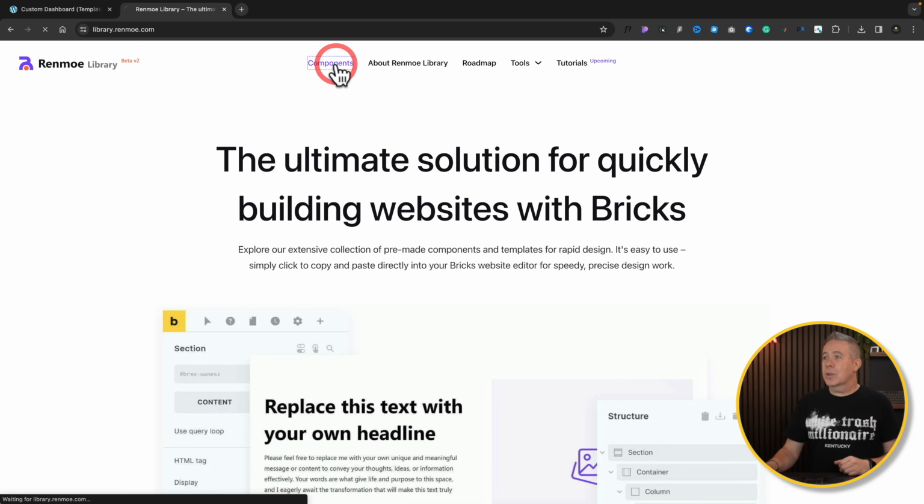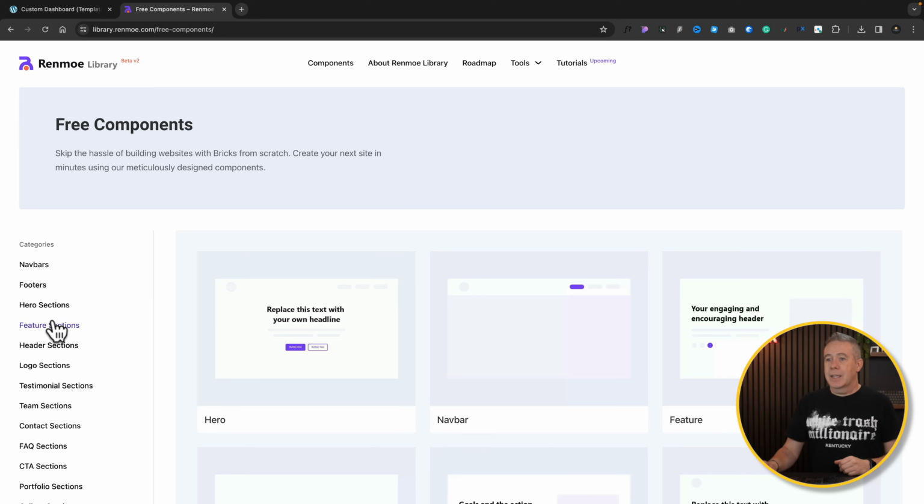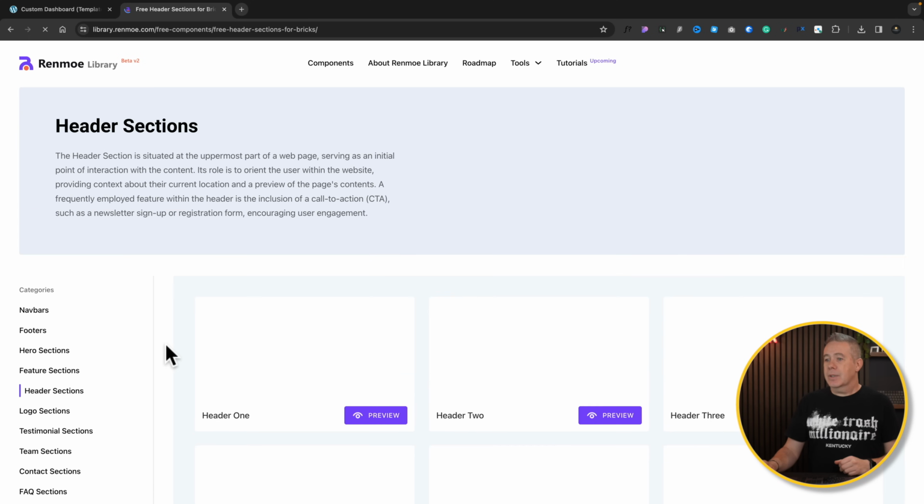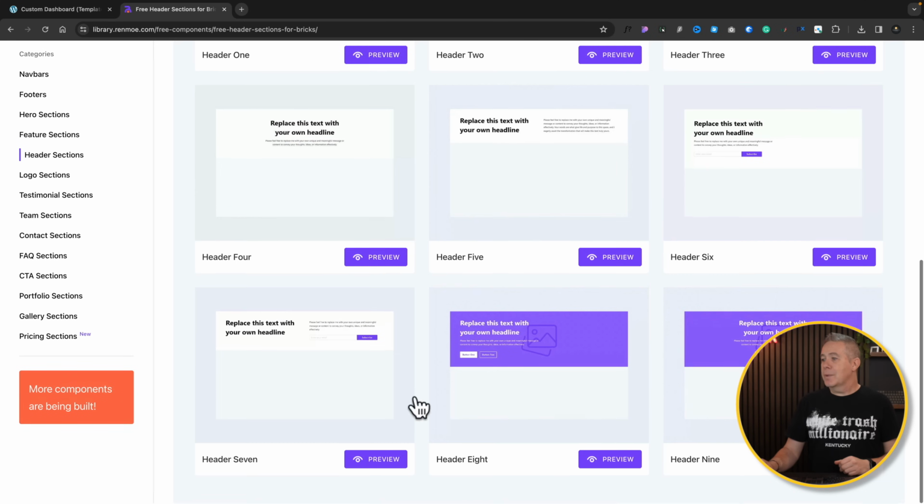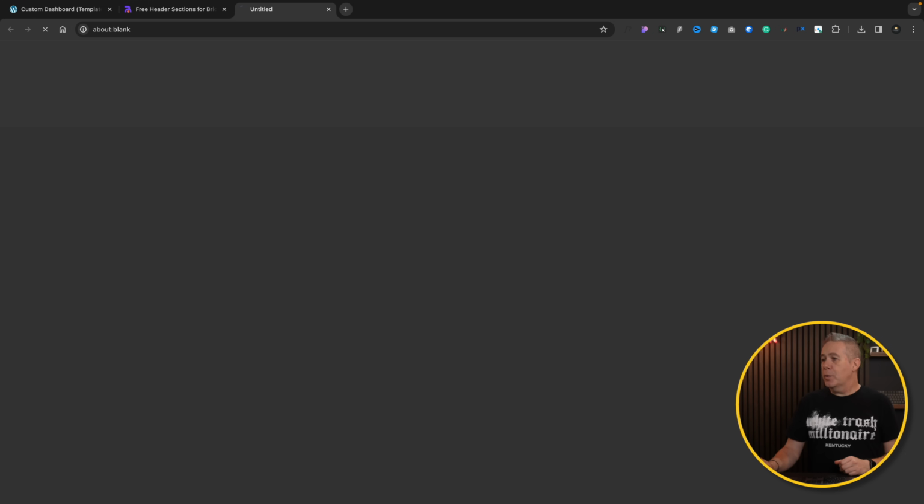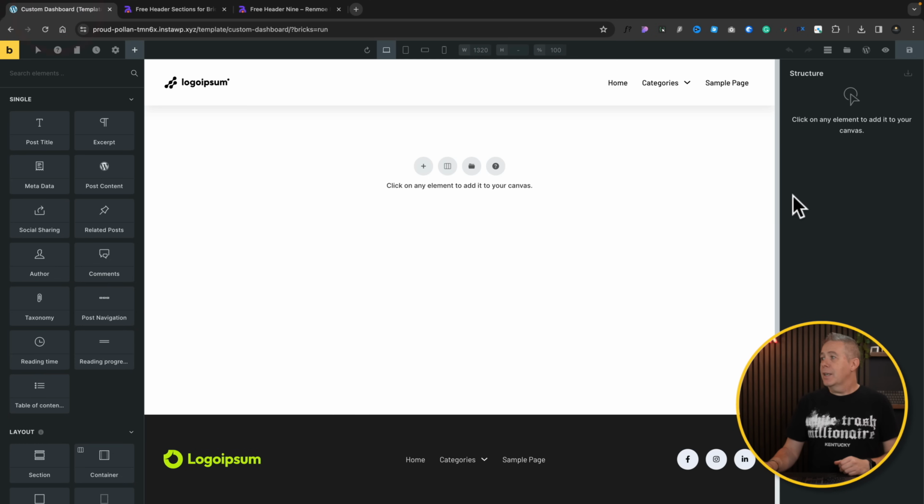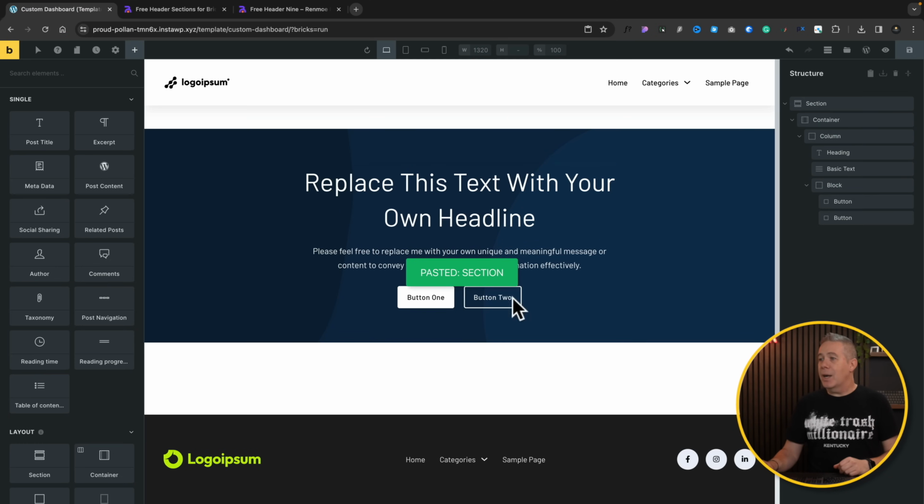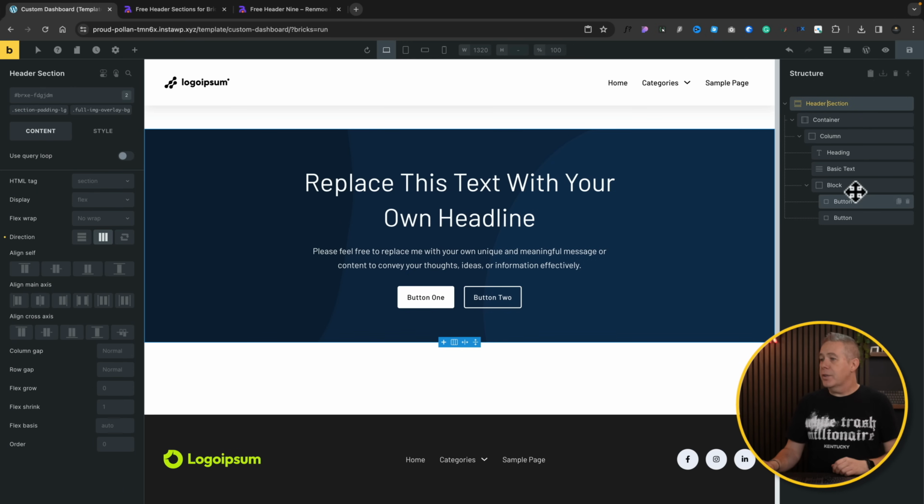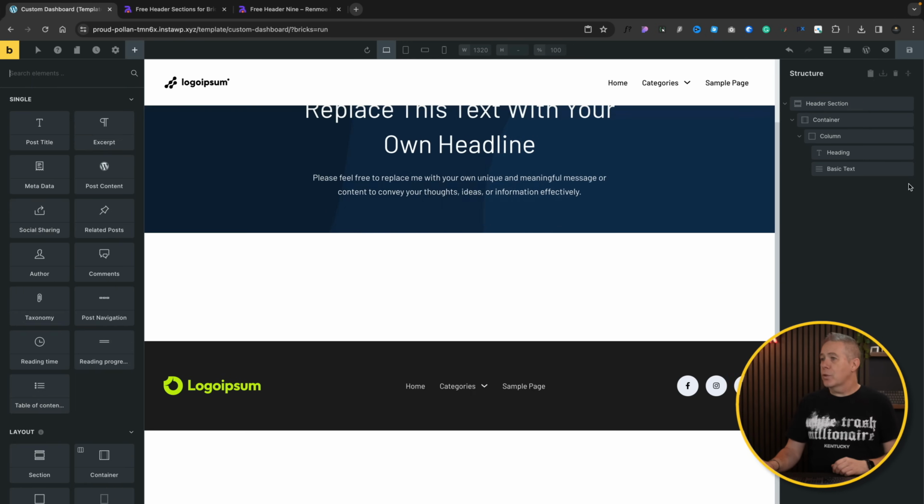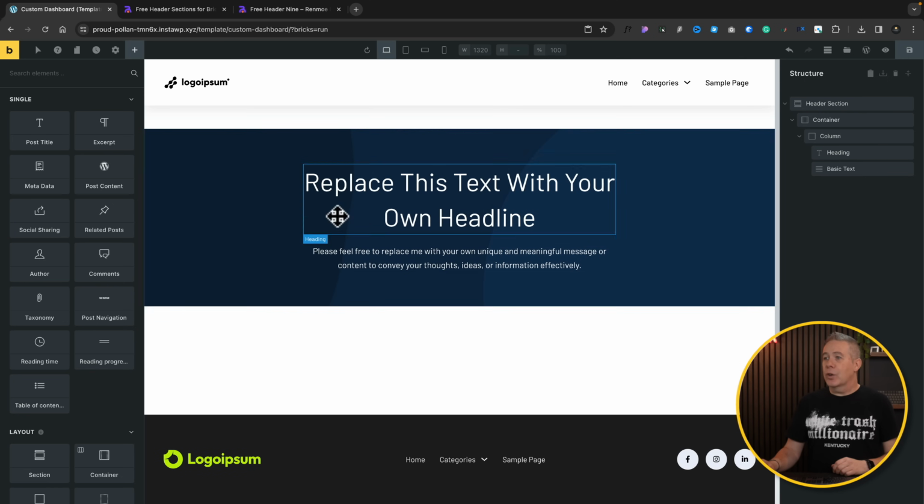So first of all, let's come over to our components. We're going to choose a header section. And from here, we're going to choose a header. We'll grab this one by here. We'll preview it, and we'll simply go and copy that component, pop back over, and we're going to click Command or Control and V to paste that in, and we now have our custom hero section or header section placed inside here. Let's rename it, and let's get rid of the things we don't want. We don't want the buttons, so we'll delete those from there, and you can see now we've got our basic hero or header section set up.